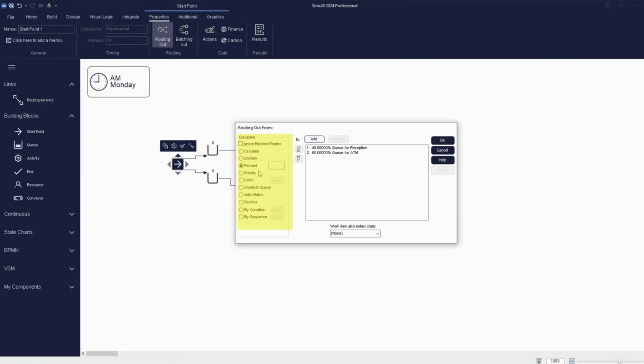For our example, we'll use routing out by percentage. 60% of customers will go straight to the ATM and 40% will go to the reception.